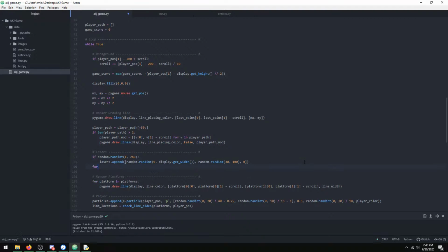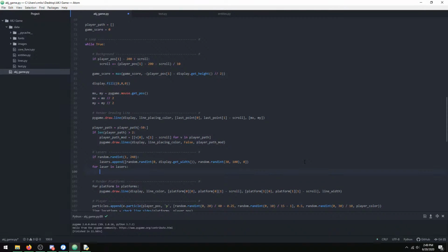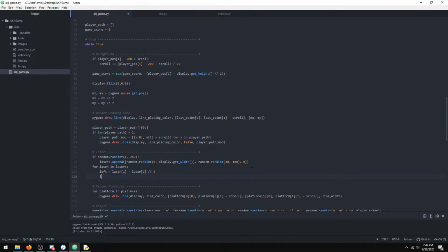So for laser in lasers, I need to draw the line. So left is going to be laser 1 minus laser 2 divided by 2. Right? So right is laser 1 plus laser 2 divided by 2.